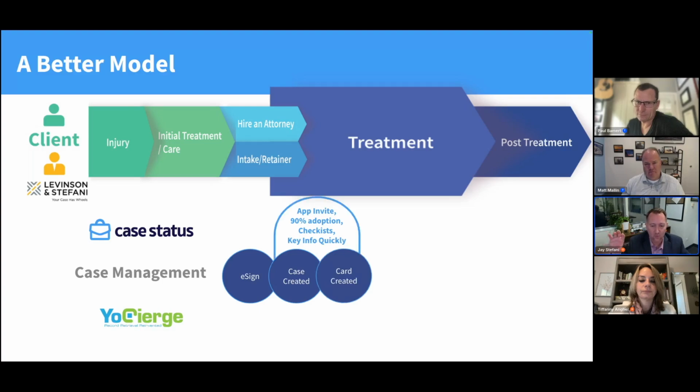We then go into when it comes time to start getting records and bills. Because of the integration between YoCierge and our case management system, we can create a card for each provider in our case management system. Then when we know our client's done treating at each place, we can go into YoCierge's platform. It recognizes, oh, this is the client you're looking for. Start typing in the provider. Oh, this is the provider you're looking for, because it recognizes it from our case management. There it is. Great. What do you want to get? All of the records and bills.